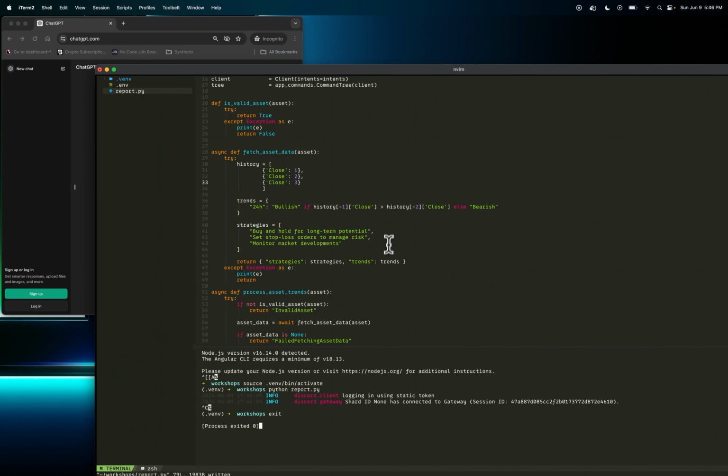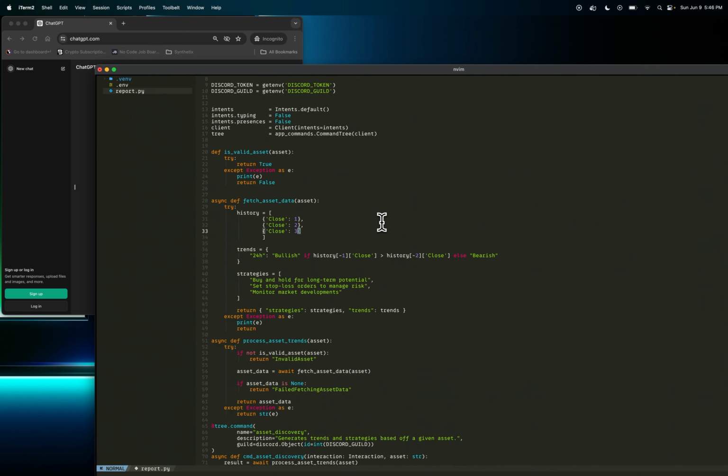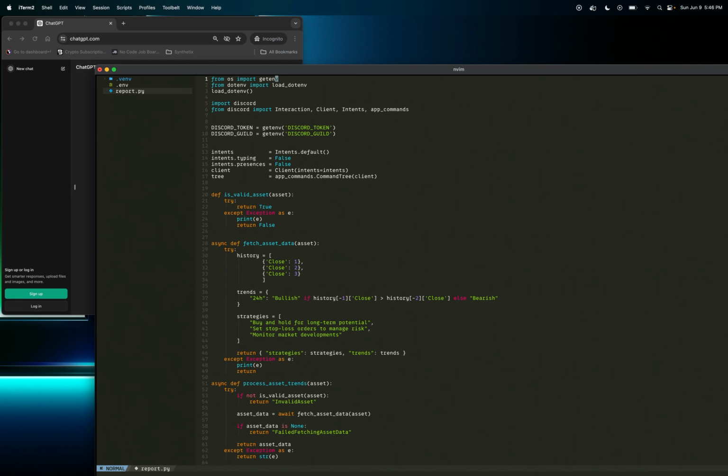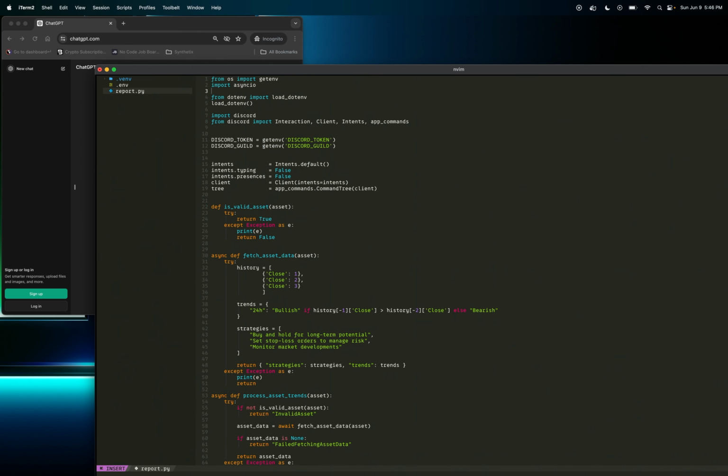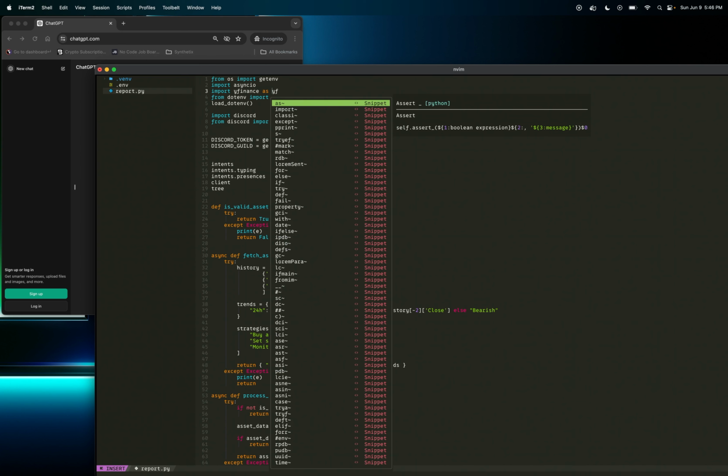Did I already install the files? Okay, so we need to import async view. And let's also import yfinance. Or is it as, what is it, YF? Yeah, okay.